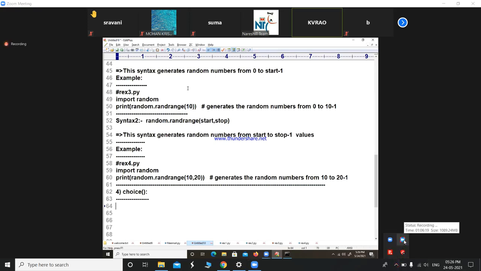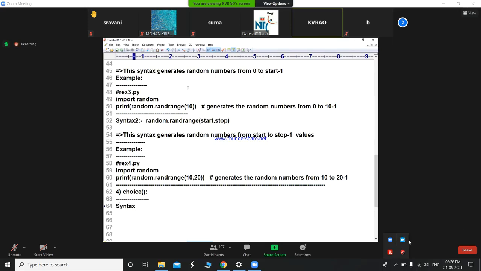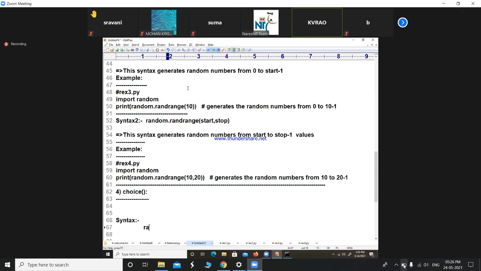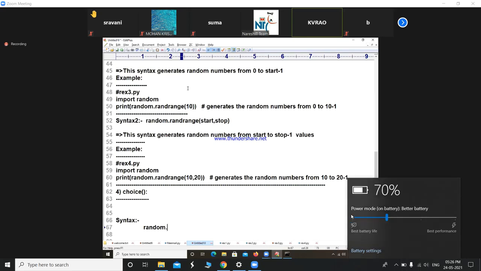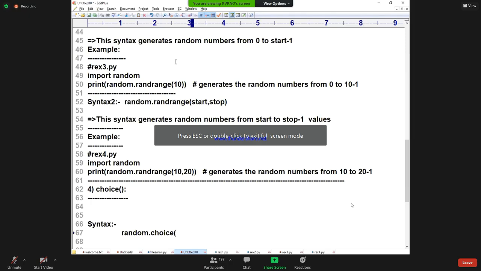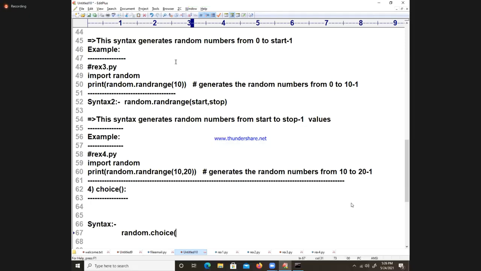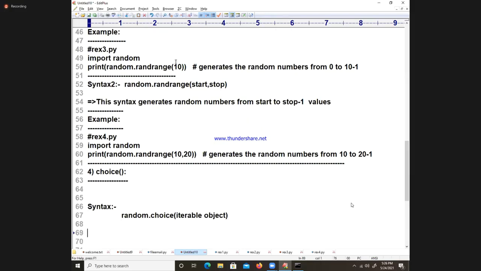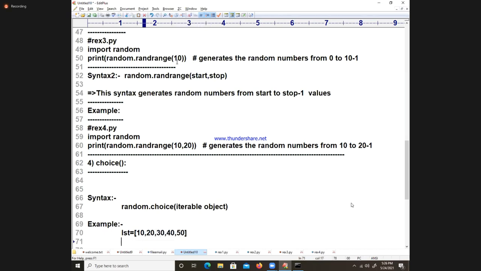So directly take the syntax. After that I will write the functionality. Random dot choice of iterable object. So what is an example? You take an example, you see. Now I am taking lst is equal to some small list, 10, 20, 30, 40, 50.